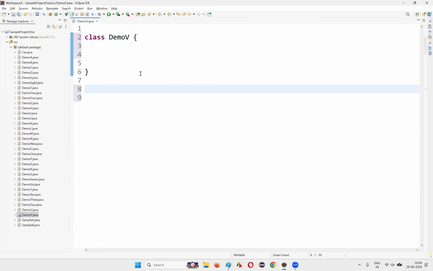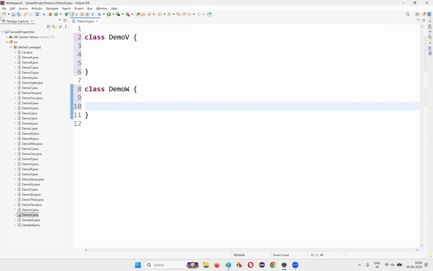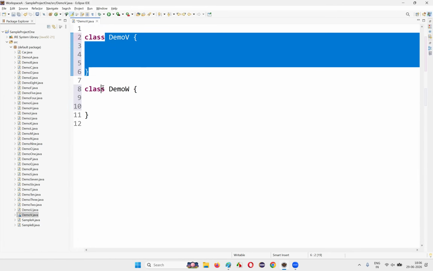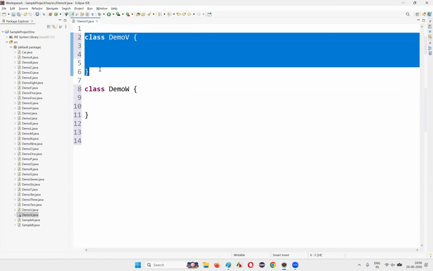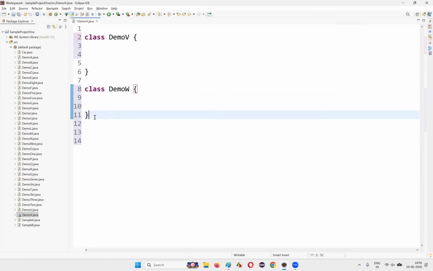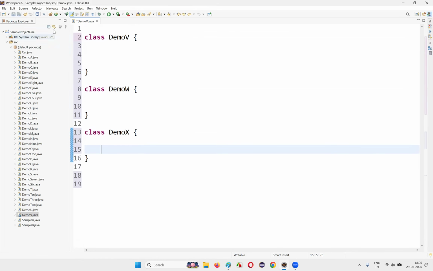Now, what I want to prove here is: inside a single Java file, can I create multiple classes? Let's try to create class demo w. You see, I'm able to create, right? Along with demo v, I created one more class. I'm not getting an error. Inside a single Java file, I have created first class and second class. I can create more classes also, demo x. Like that, I can create any number of classes. There is no limit, guys.